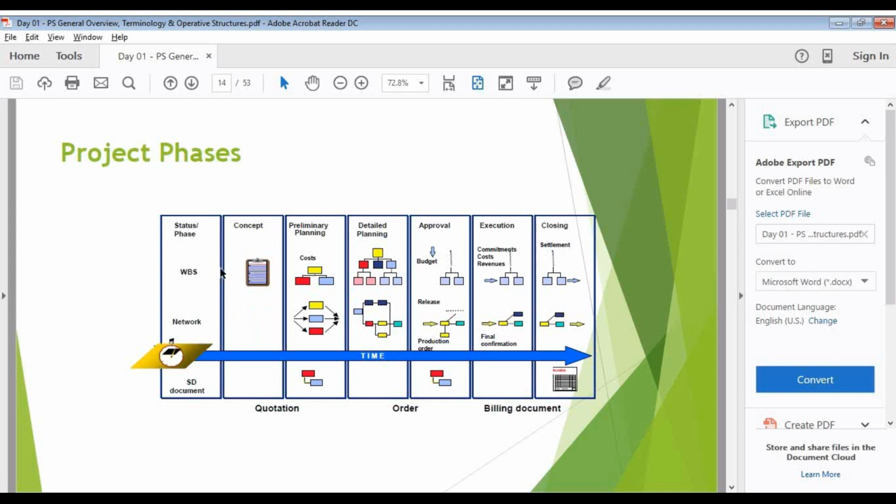Once everything is done, my closing process will start. I mean, I'm going to settle it. I'm going to run my RA. I'm going to do my full settlements. Then I'm going to mark it as TECO in my status. Once it has been TECO, then we can close it.